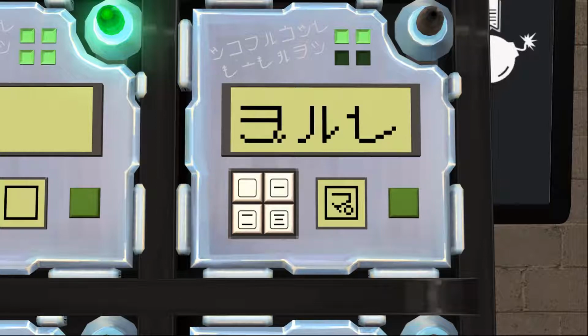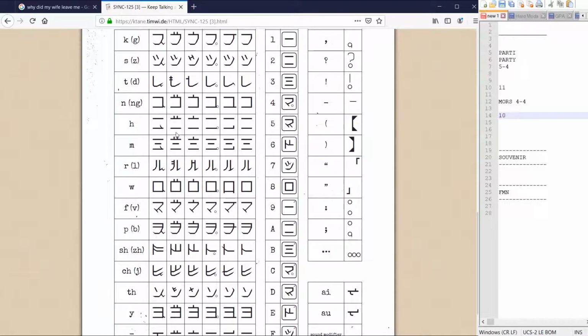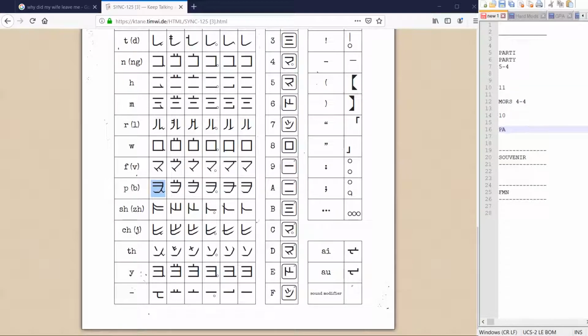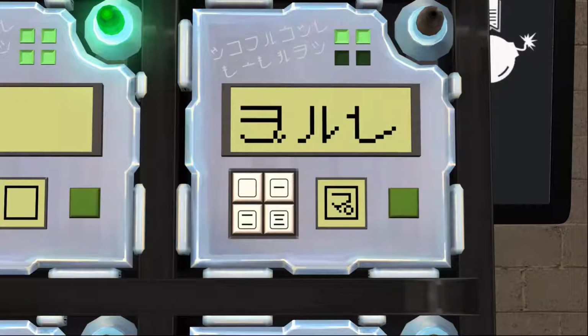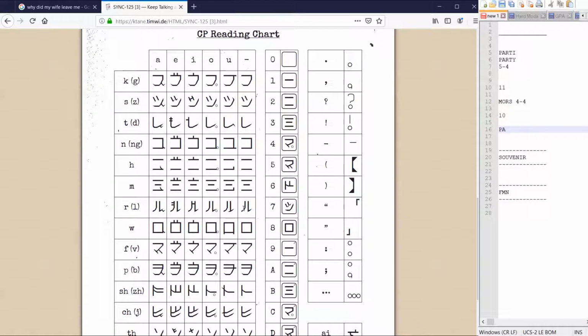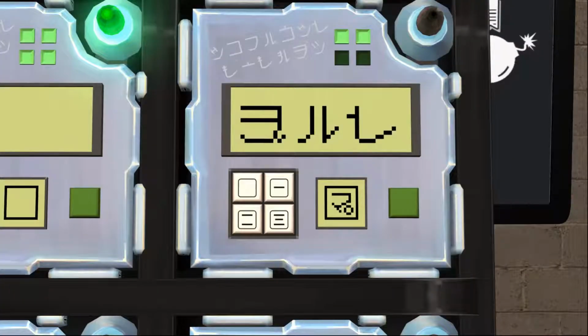Okay. Our first letter is a curved echo with a line at the bottom. So looking here, it's going to be a papa under the A section. Okay, our next letter is the hotel without the bar, which is an R. And our last one is a T with an I.